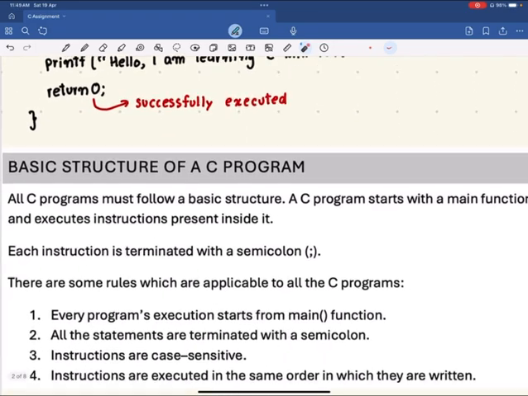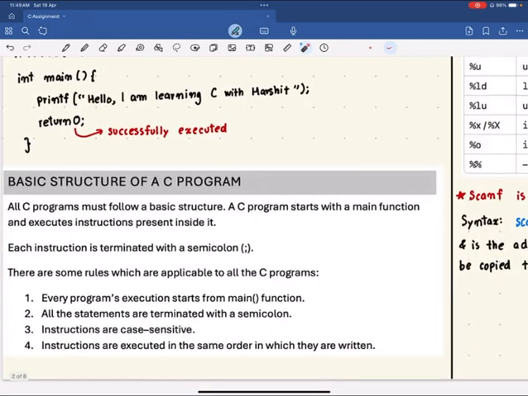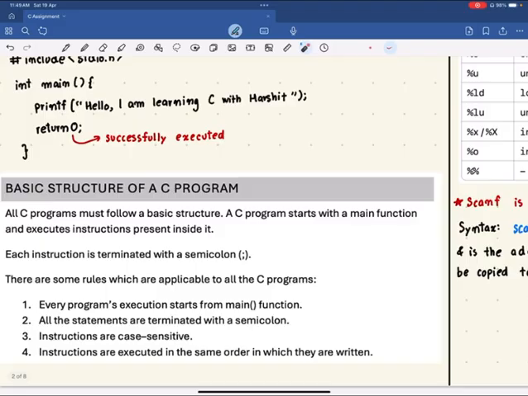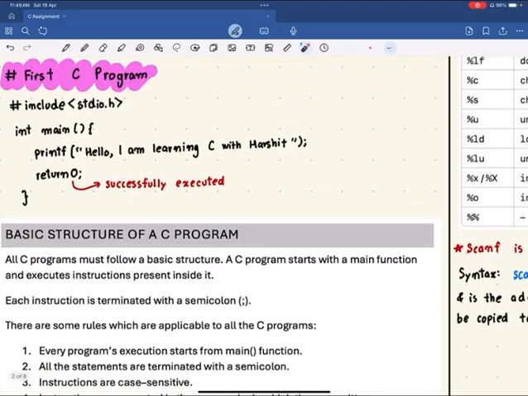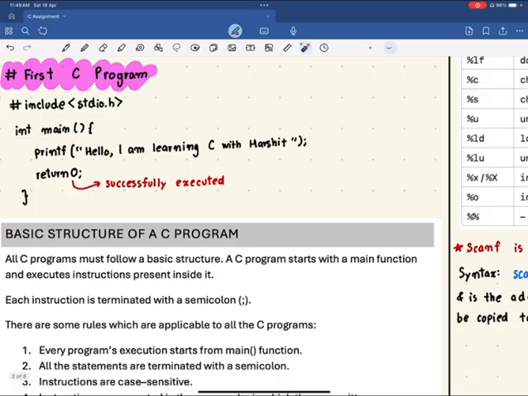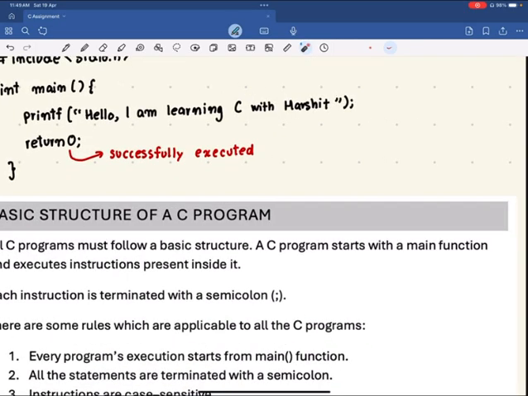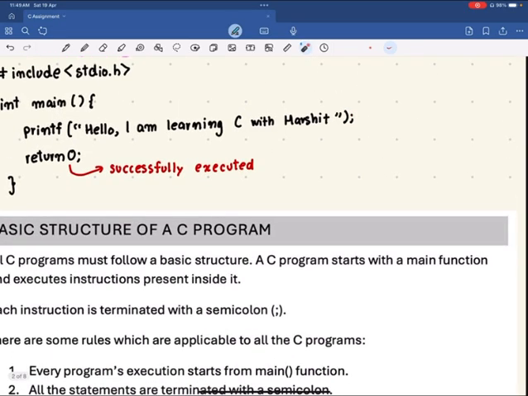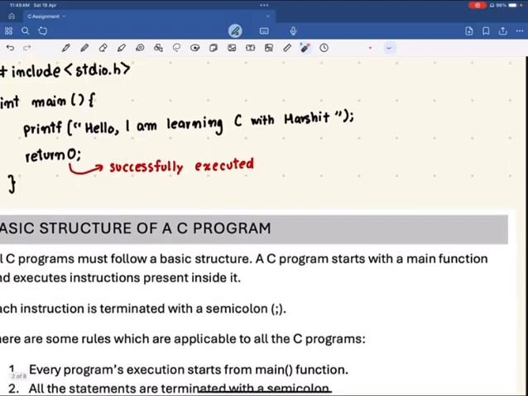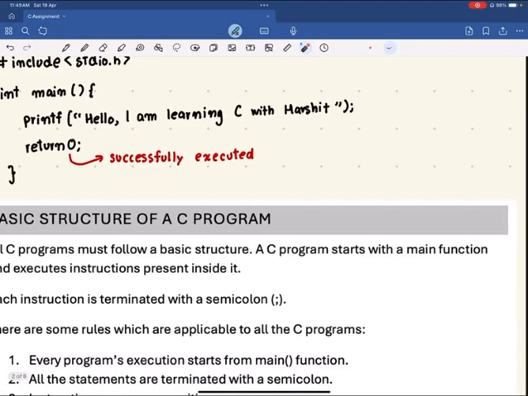Now I'll go to the basic structure of the program. All C programs must follow a basic structure. A C program starts with the main function and executes the instructions present inside. Each instruction is terminated with a semicolon. If we don't write the semicolon, the line isn't terminated, which means it's continuing, so it will give an error. Whenever we write a line, we have to terminate it with a semicolon.